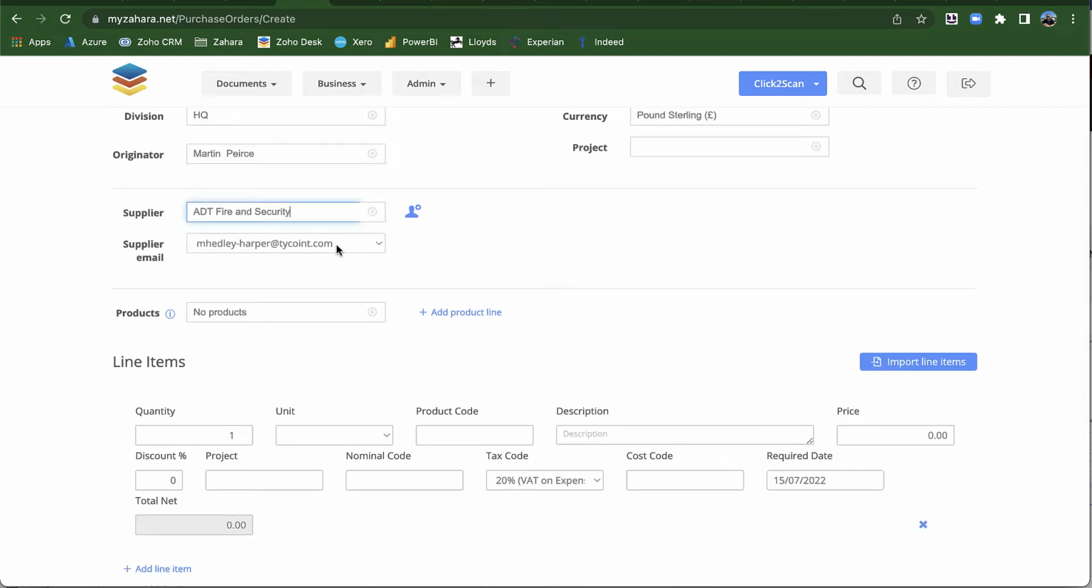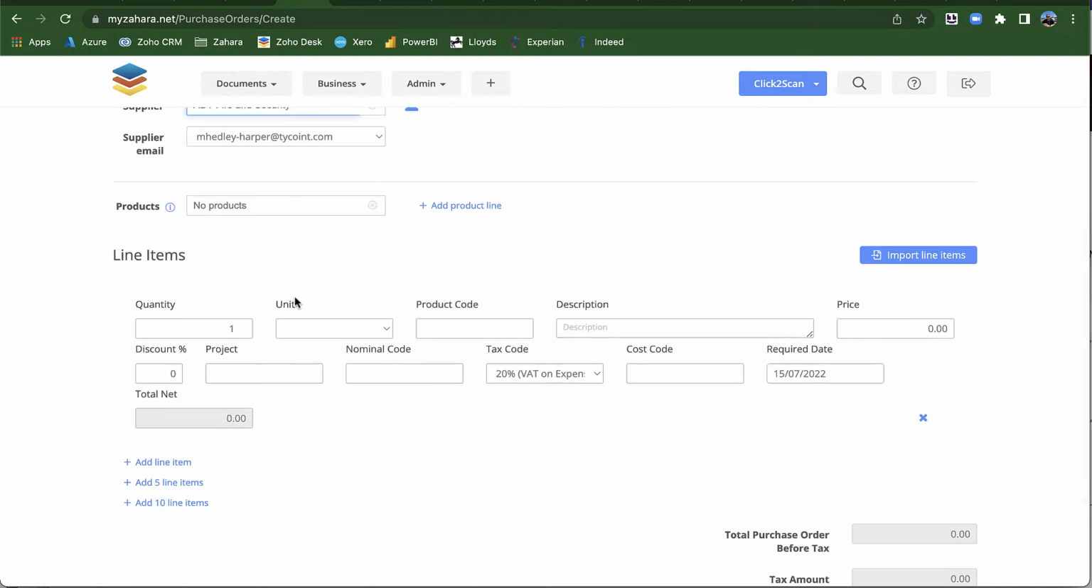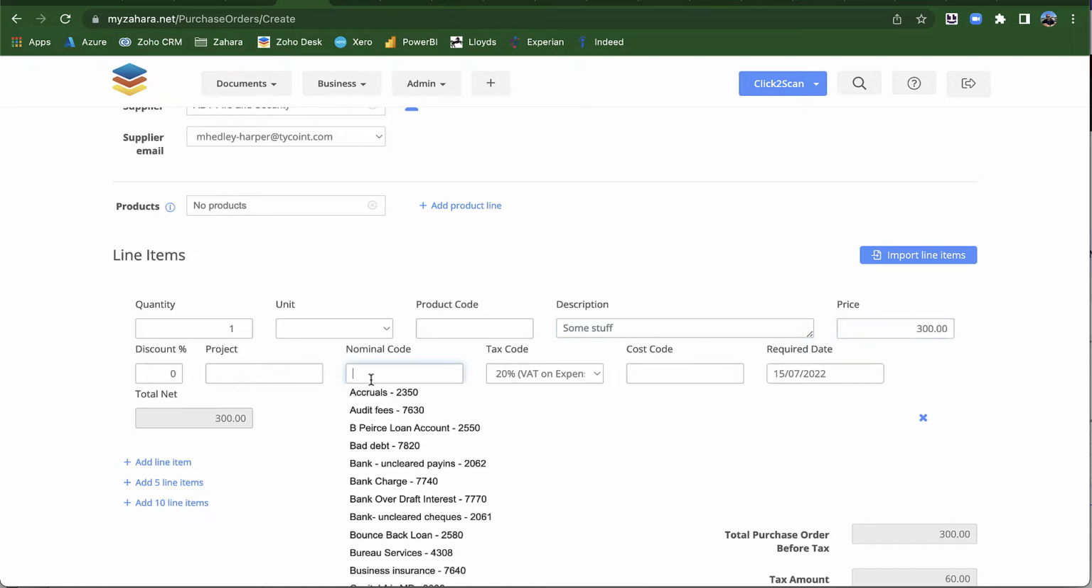The email address will probably be blank unless you created one when you created your supplier. Now you've got your line items. So once you import products against that supplier record, which you can do in the supplier section, you would have a drop-down list of products that you can import. But for now, we're going to do a classic purchase order, some stuff for £300, and nominal code.